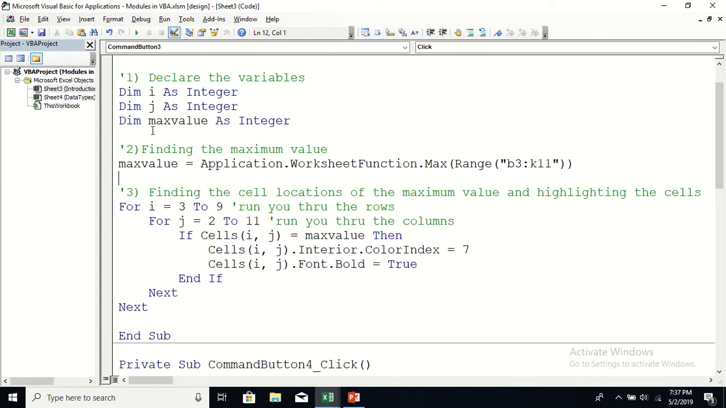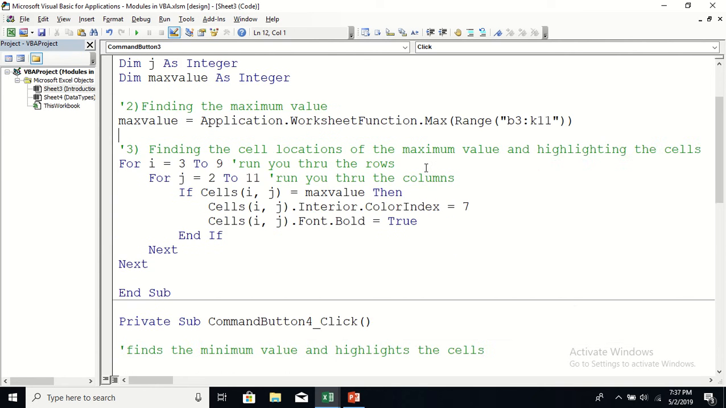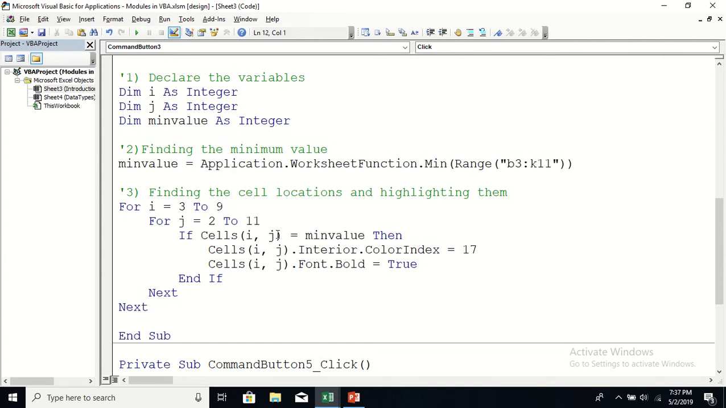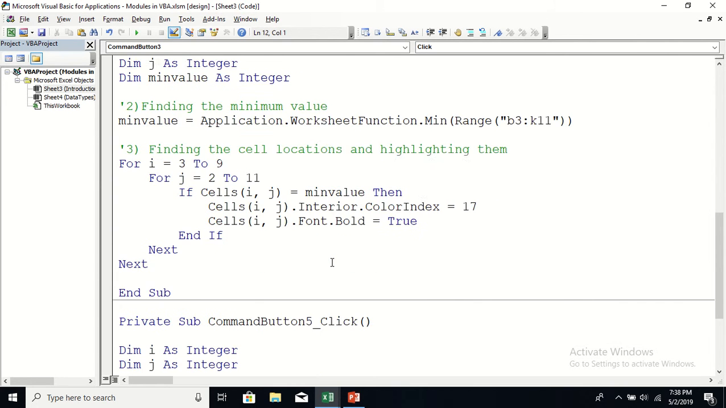So this is how the first command button is working. In the second command button, the minimum value command button, we have again used 3 variables, and instead of max value here we are using min value, and we have used the worksheet function Min on range B3 to K11. That is finding out the minimum value, and wherever we find this minimum value, those cells are being filled with a color, that is color index 17, and the fonts are being made bold in these few lines of code. Just like the previous one, it is doing the same thing.